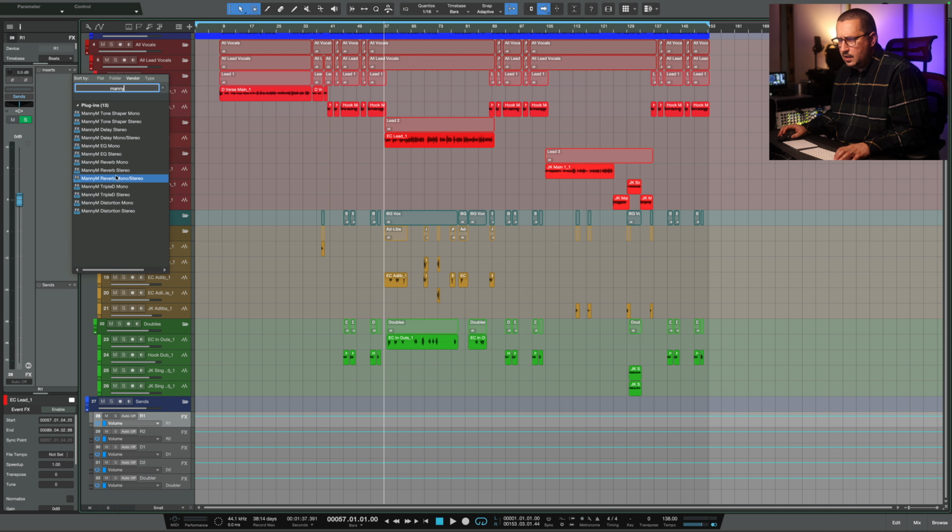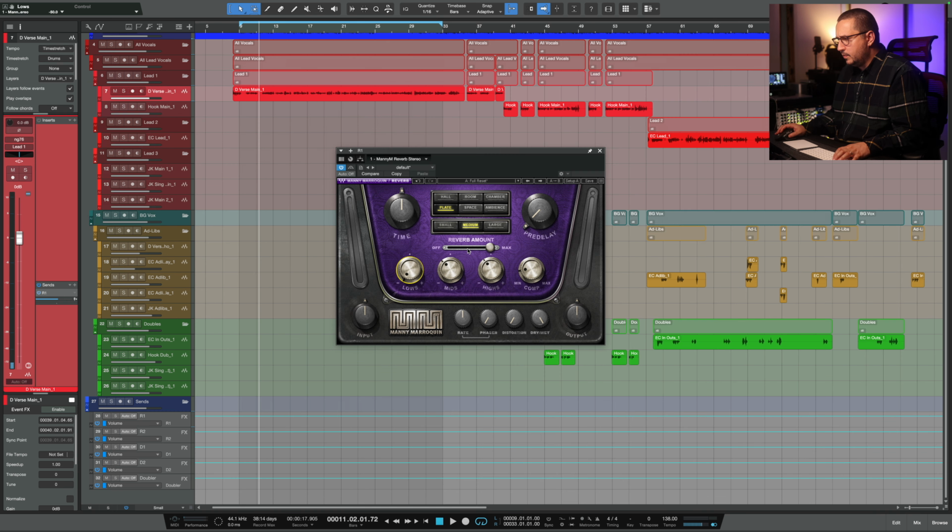Let's add a couple of reverbs. Mini reverb. For the first reverb, I think I will have a plate.